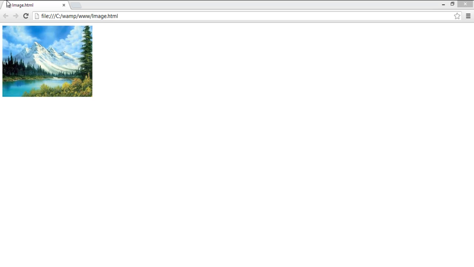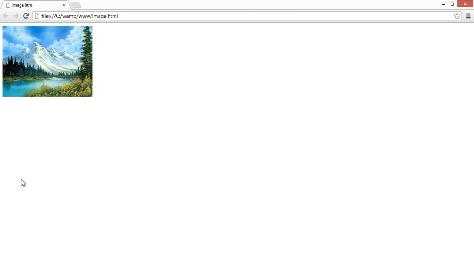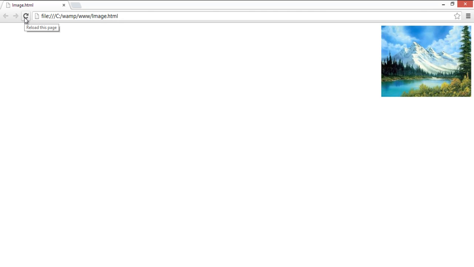We will be working with this particular image. We can align this image to the right side using the align right attribute inside the image tag. Over here, after the source attribute, let's add the align attribute and align the image towards the right side of the screen. With that done, now let's refresh the browser, and you can see that the image has been aligned towards the right side of the screen.